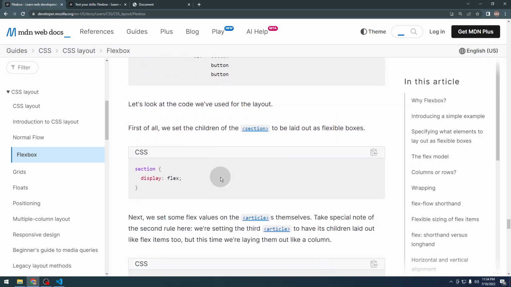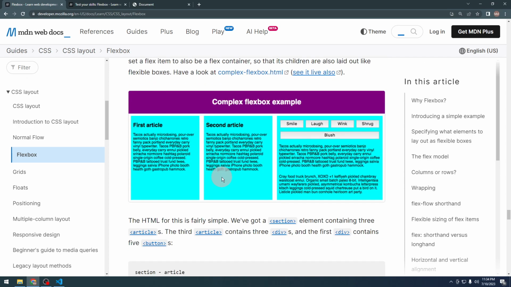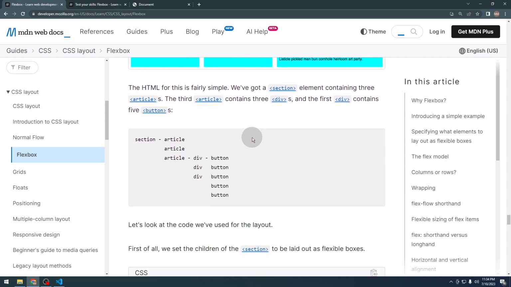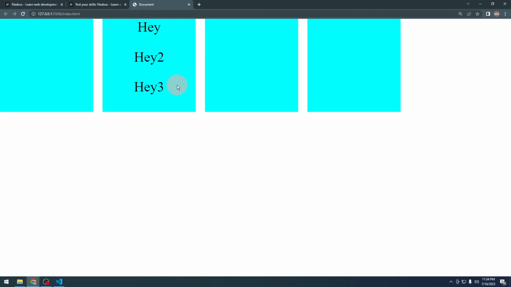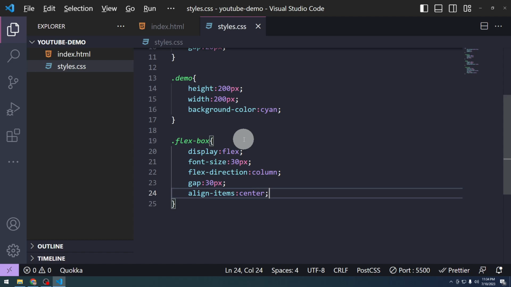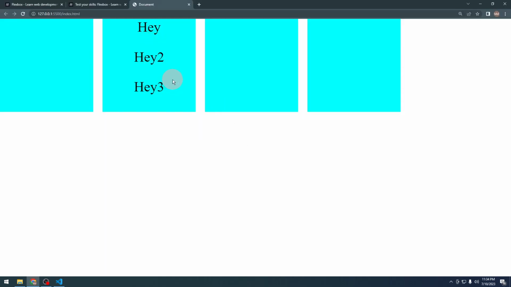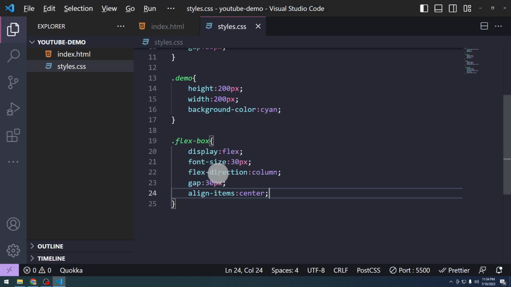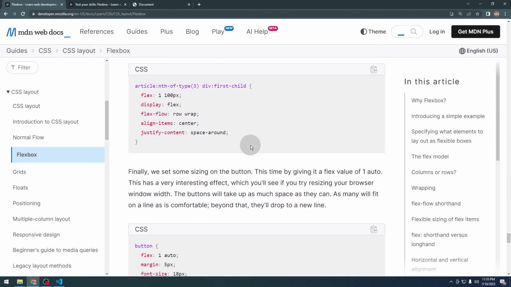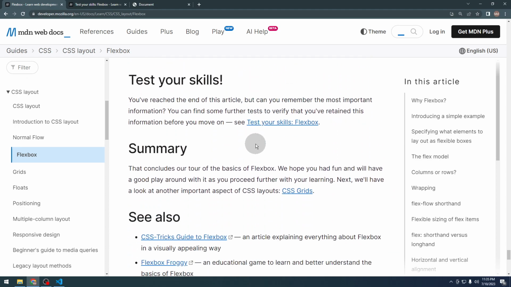Let's go ahead and see this example. So section, article, div, button. So they're creating a nested flexbox like us. We could create another flexbox in here. If you need it, you can create it. Like we needed a flexbox here to center these items and provide a gap. So we've created one. No big deal.